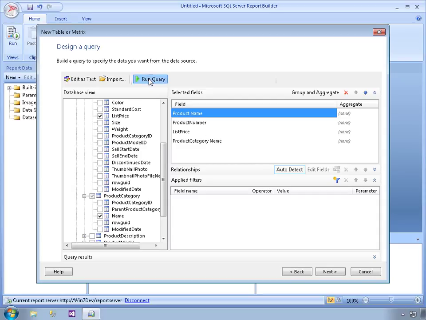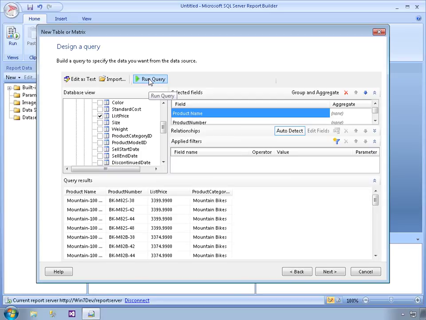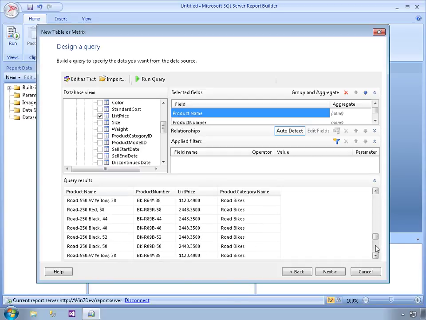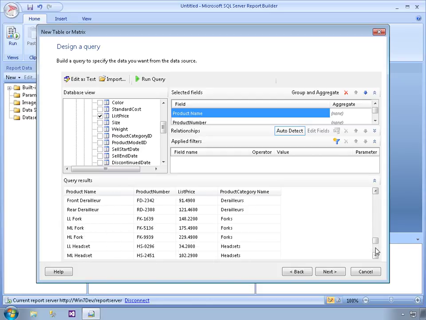All right, I can test the query by executing it there and expand some of these, and product category name. And there you can see we have a number of products, the product number, the list price, and the product category name. So we have a number of mountain bikes and road bikes and touring bikes and handlebars and forks and all the different parts of the bicycle.